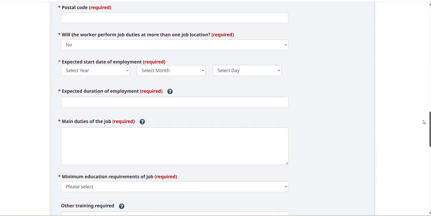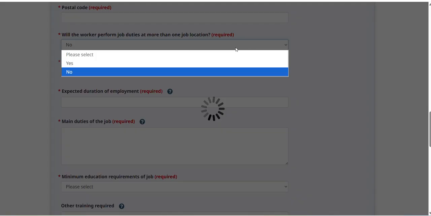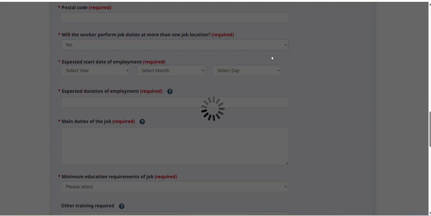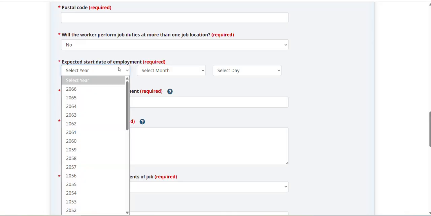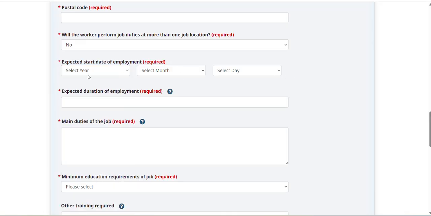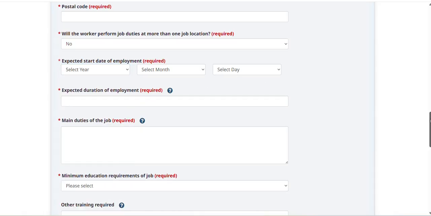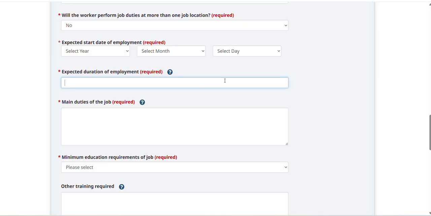Scrolling down, same thing. If she or he is working at one location, you can select that down here. Expected start date. If they need to start as soon as possible, you can just right away select the earliest date. After that, the duration of employment. I'm just giving an example for the Francophone Mobility Program. It could be 2 years to 3 years in Francophone Mobility, and in case of the PNPs or Atlantic Immigration Programs, it's usually 2 years.